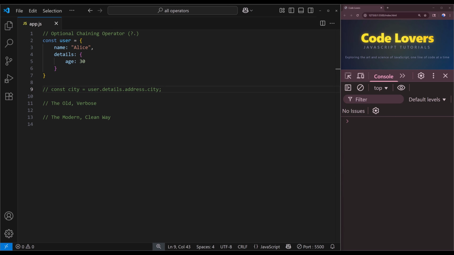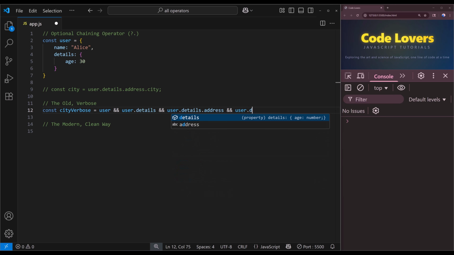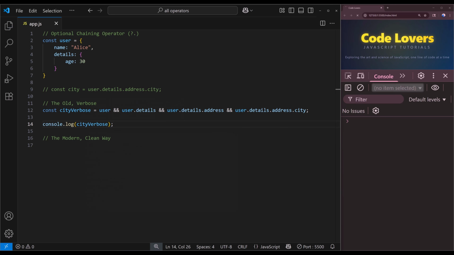Before optional chaining, you had to check every level of the object using the AND operator. It works, but it's long and hard to read. So let's see it. Const cityVerbose equals user && user.details && user.details.address && user.details.address.city, and console.log cityVerbose. And if I run this, it doesn't throw an error, okay? But it returns undefined. And you might ask, what are we doing here? This code checks if user exists, then if user.details exists, and so on. As soon as it finds an undefined value, which is user.details.address, it stops and returns undefined.